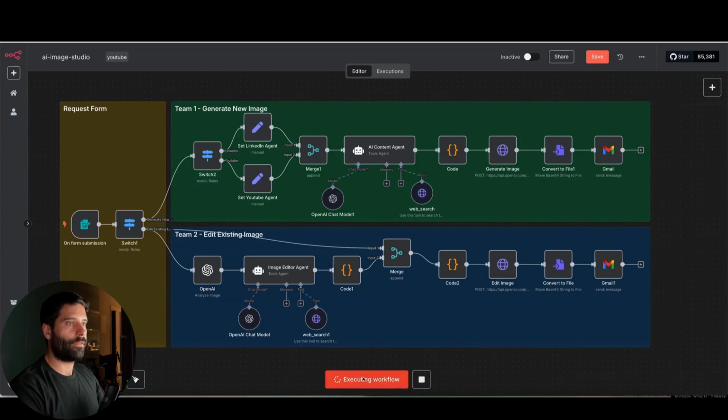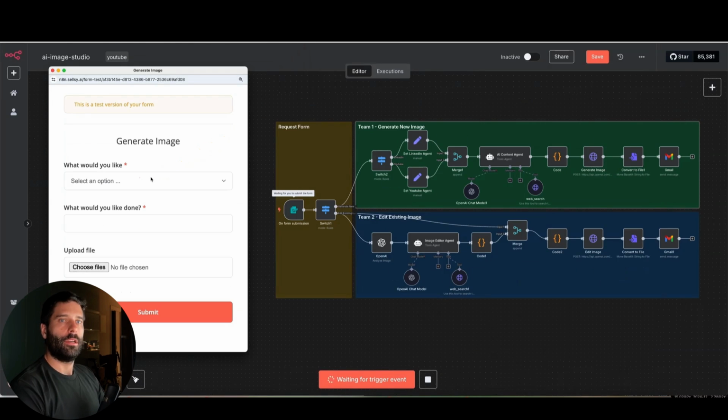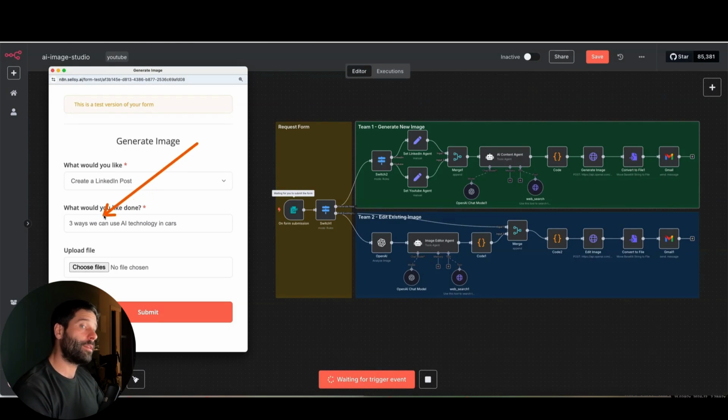So clicking on test workflow, we're going to open up the form, and let me just readjust this. Okay, awesome. So I'm going to choose create a LinkedIn post, and I'm going to request content about 3 ways that we can use AI technology in cars. Now I'm not going to be uploading a file because I want a brand new image generated for me.